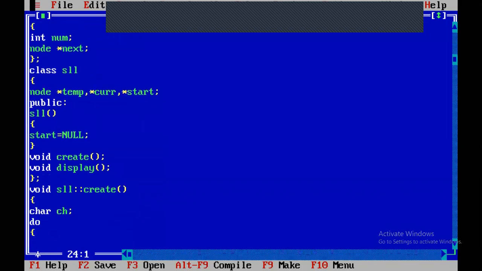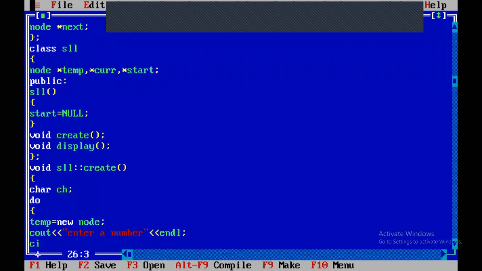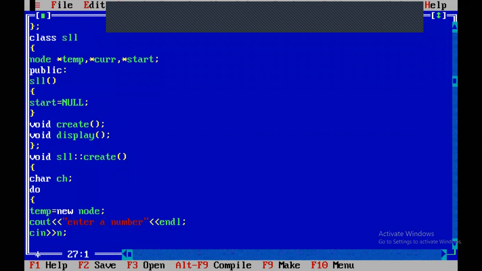Do. First you have to allocate the storage dynamically. How to allocate the storage dynamically? Temp equal to new node. When we write like this, the system will allocate the storage dynamically for the variable node. After that, you have to enter a value: cout, enter a number, and then cin. This is the number.